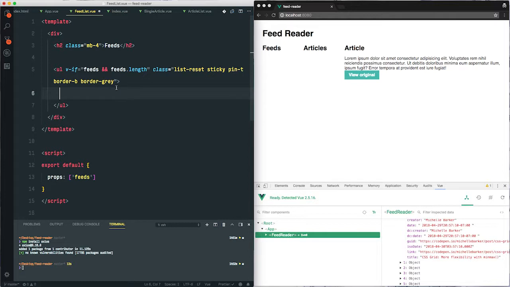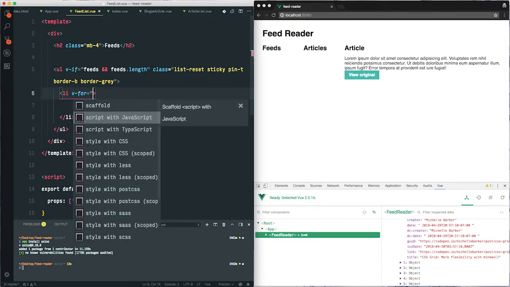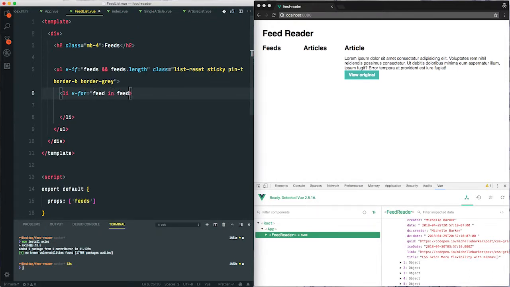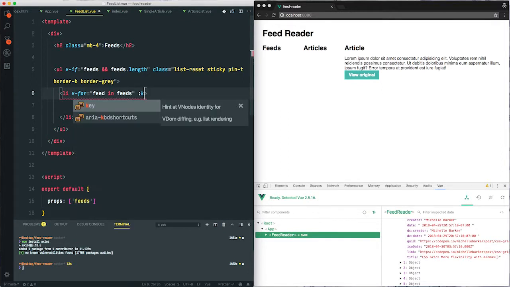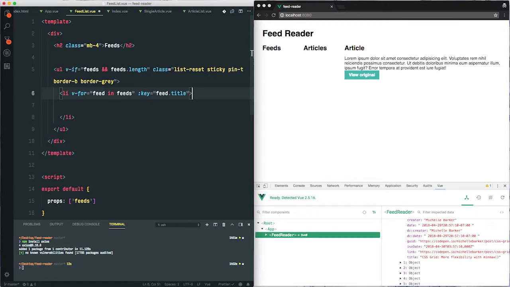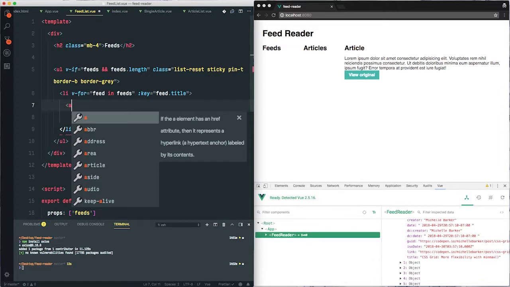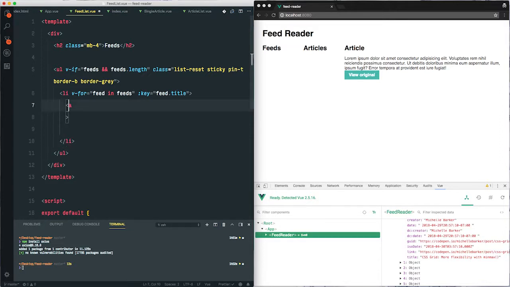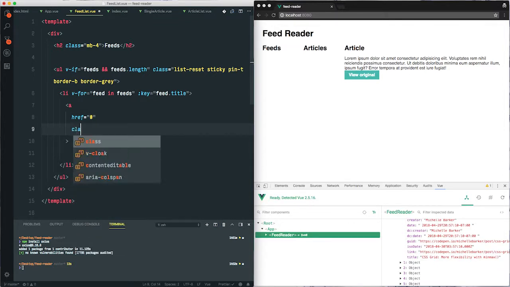Now we're going to iterate through the feeds and display a link for each one. So v-for feed in feeds, and we want to give that a key as well. feed.title should do it. And we'll create an anchor tag now. And we'll give that some classes to style it up a little bit.